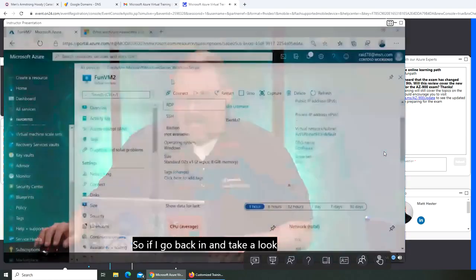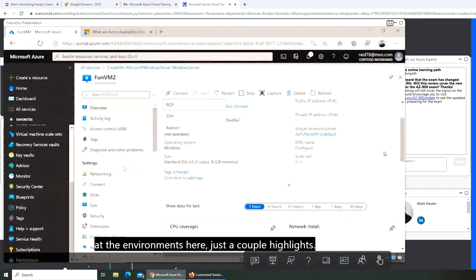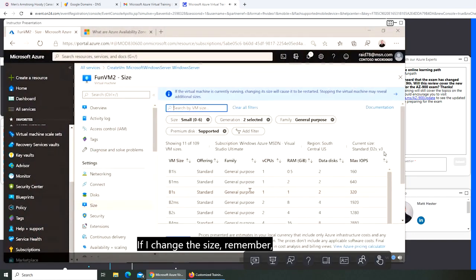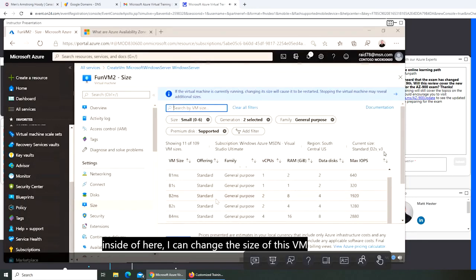So if I go back in and take a look at the environments here, just a couple highlights. I can connect, but I can always change the size. If I change the size, remember we talked about scalability in the cloud. Inside of here, I can change the size of this VM anytime I want. I can scale it up or I can scale it down by simply picking a new size of whatever I want to choose and clicking resize. Now, just a word of caution here.